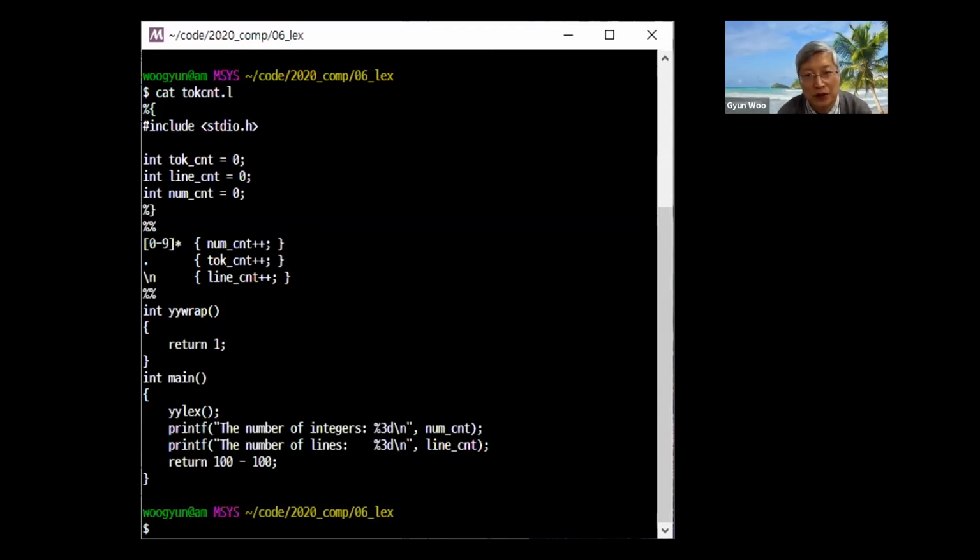1, 2, 3, 4, 5. This is counting. 6, 7, 8, 9, 10. 10 is right. Okay, so it is very accurately count the number of integers in your code. Okay. Any questions up here?